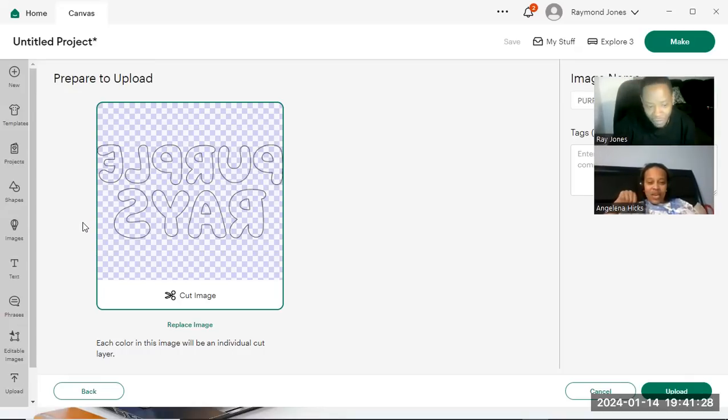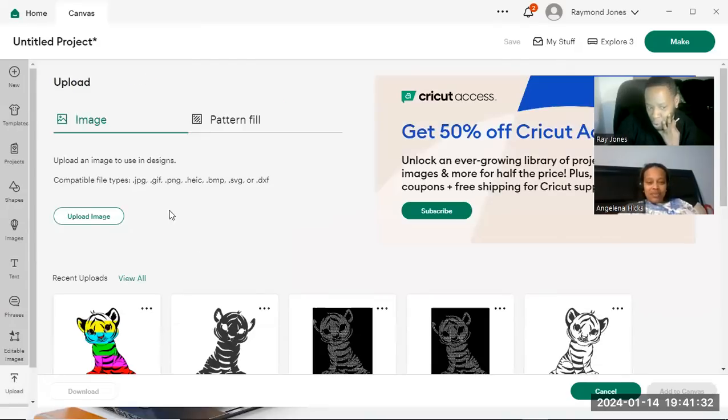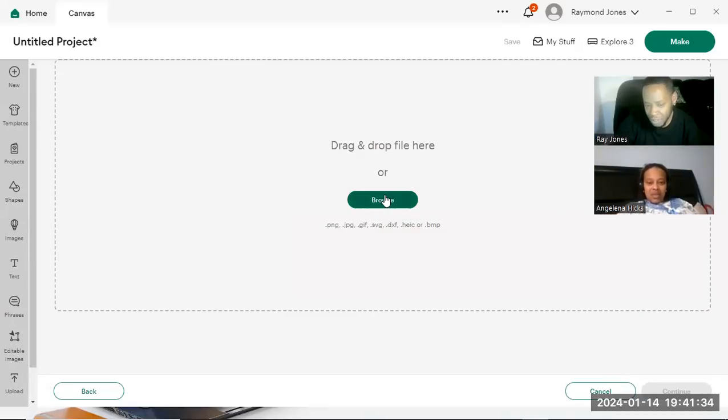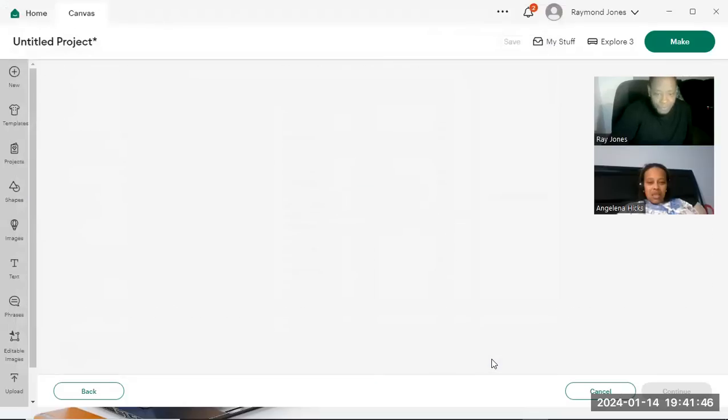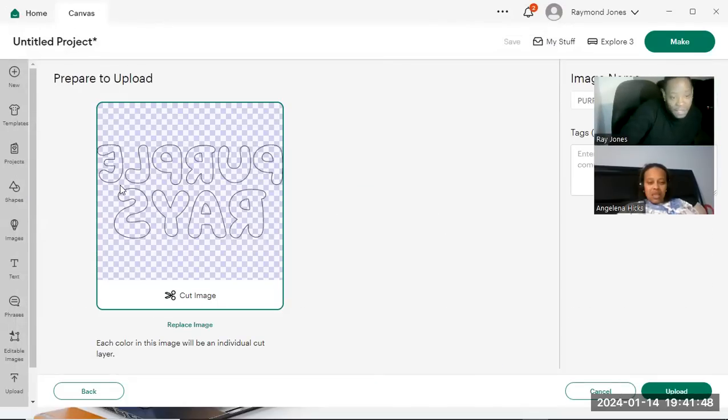I'm in Cricut now. I pretty much went to upload image, browse, and remember I put it in my downloads. So there's the purple raised text right there that we saved as an SVG in Corel. And we open it right up and it's ready. It's already set up as a cut image. You can upload it.